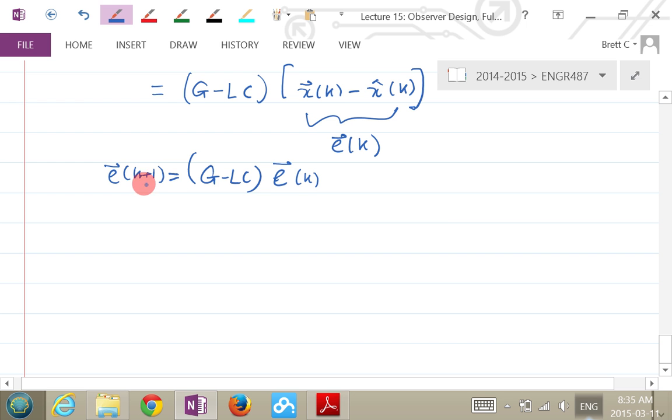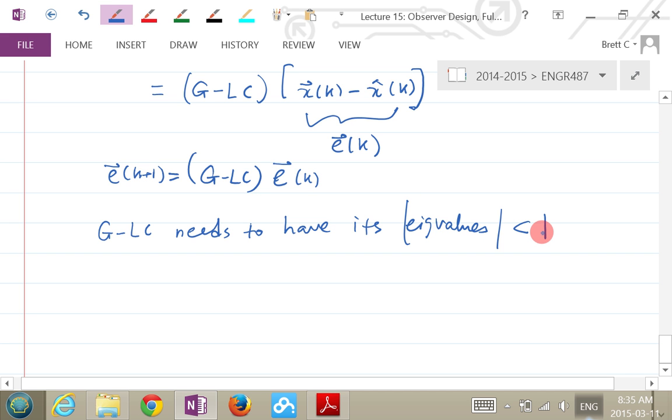So what makes the error go to 0? To make the error go to 0, this G minus LC needs to have its eigenvalues less than 1 in magnitude, or within the unit circle, basically. And how do we realize that? We design the L. So we change the L such that this matrix's eigenvalues are within the unit circle. Okay, so that's basically the idea now, right?